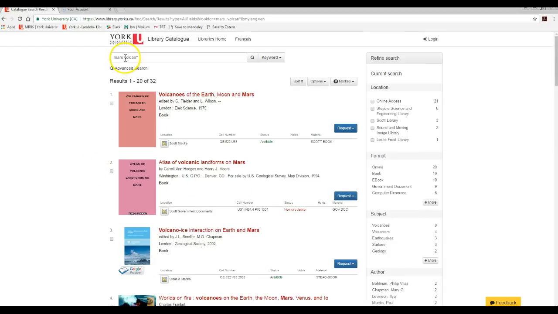Let's do one final search on books. Let's take a look at Mars geology, right? So a slightly more general search than volcanoes, and this will give us perhaps some insight into other geological features of Mars and not just volcanoes. So let me click Find.